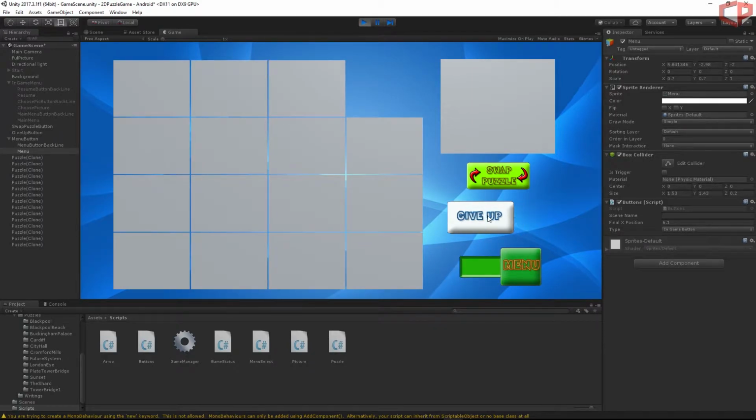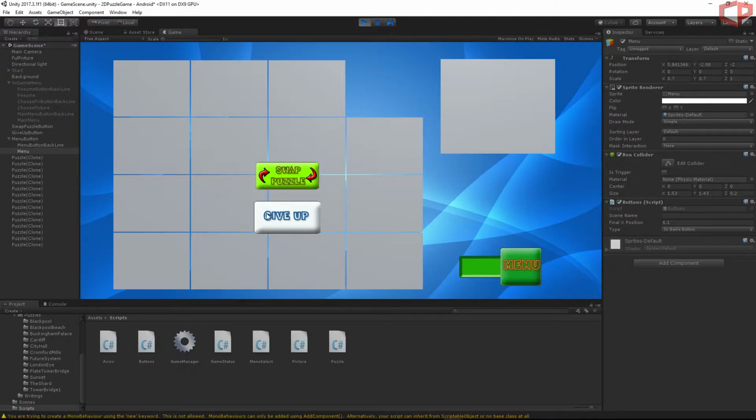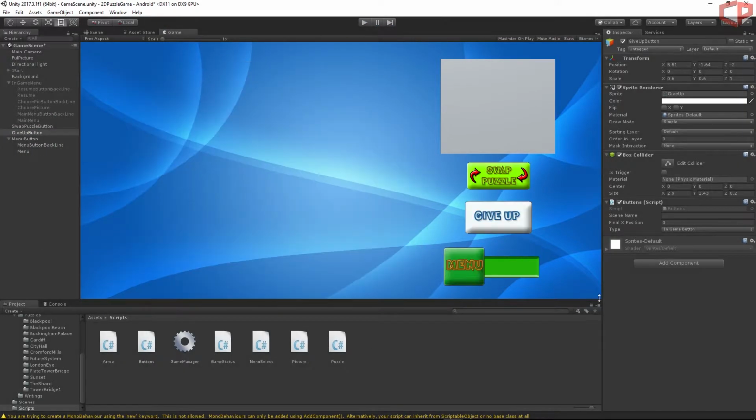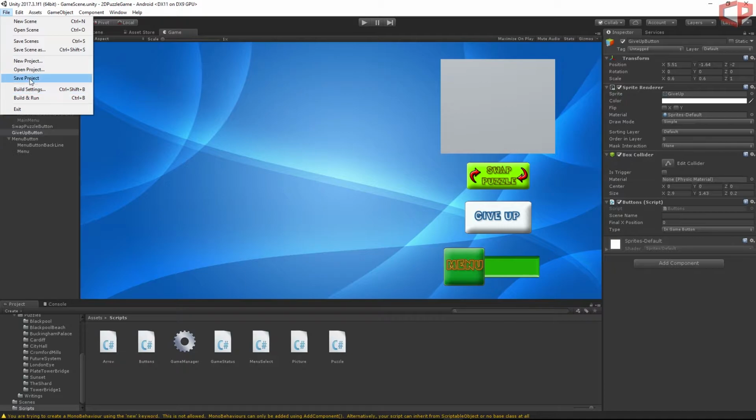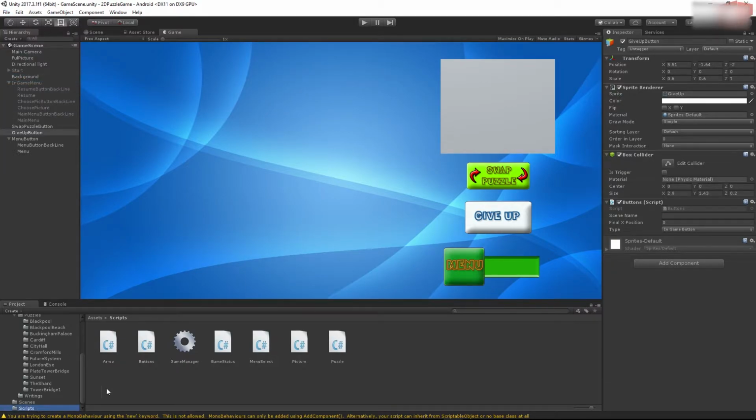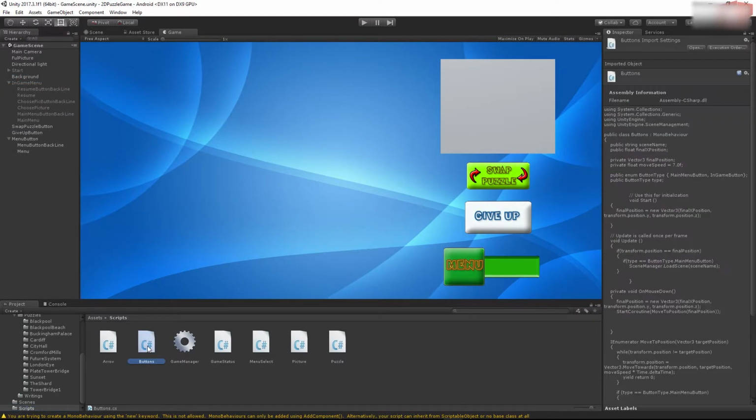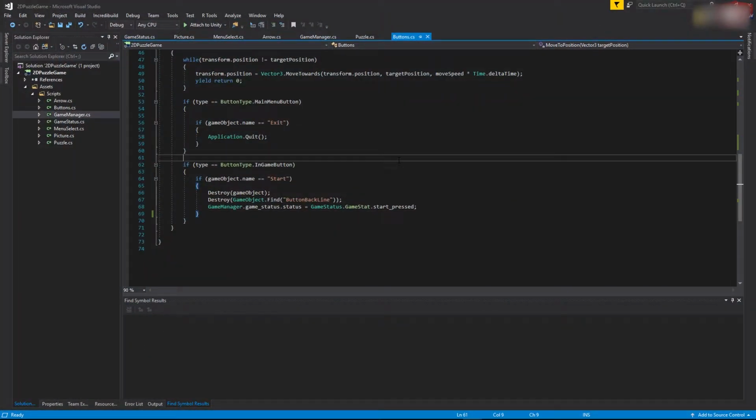And that's fine. As you can see, these buttons are going to position 0 because it's executing the sliding effect. We will fix this bit in the code. Okay, let's save the scene and save the project. Go to the scripts folder and then select the button script, double click on it and open Visual Studio.